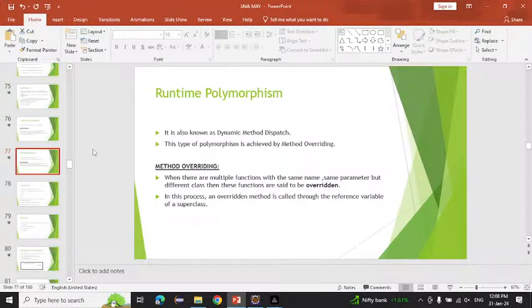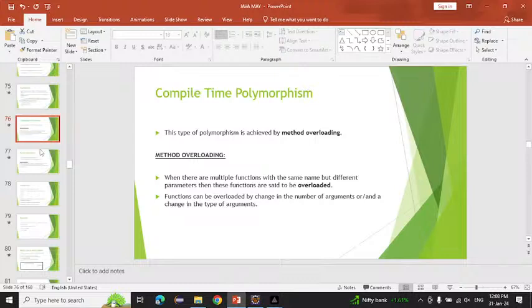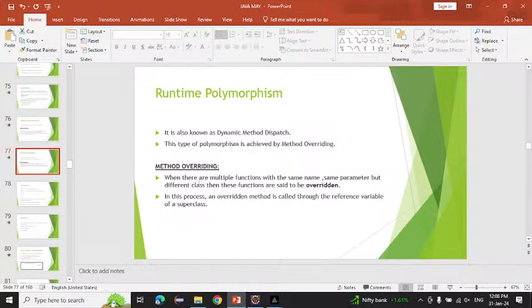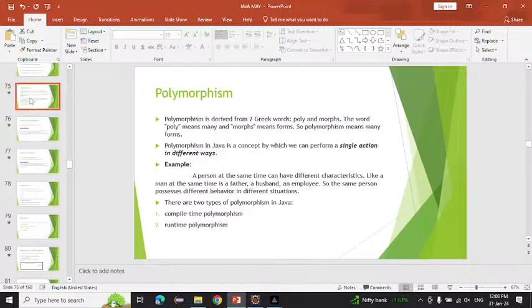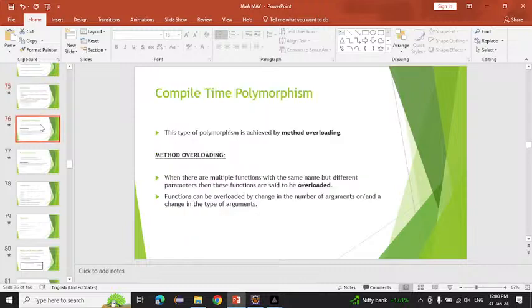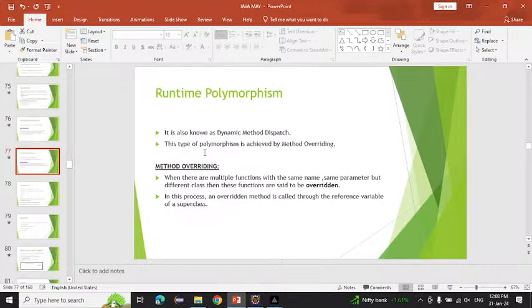Method overloading and method overriding are not the types, many people think like that. We have only two types of polymorphism: compile time polymorphism and runtime polymorphism. Why are we using method overloading? To achieve compile time polymorphism. And why are we using method overriding? To achieve runtime polymorphism.